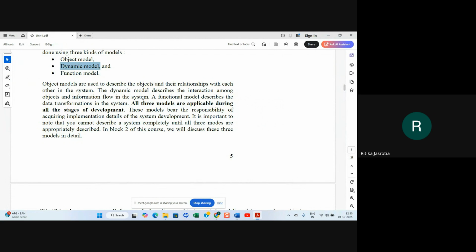The functional model, the third one, describes the data transformation in the system, how the data is being transformed from one form to the other. That is shown in the functional model. Right. So these are the three models. Object model, where you are describing what the objects are and their relationship. In the second, the dynamic model, you are showing the interaction between the objects and the data flow.